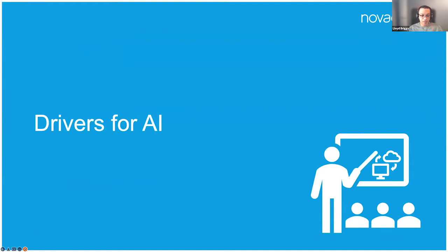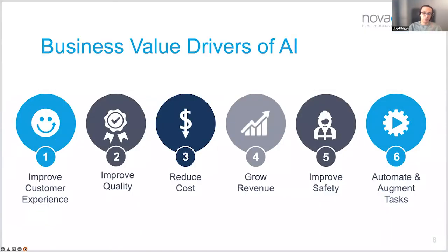So drivers for AI. What are the business drivers? Let's have a look. So drivers for AI for your business could be wanting to improve your customer experience. It could be reducing scrap, reducing cost, improving quality, growing revenue, improving safety. You could be augmenting or automating complex tasks or repetitive tasks.